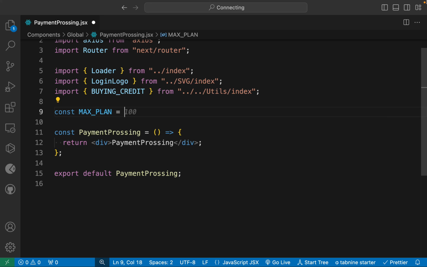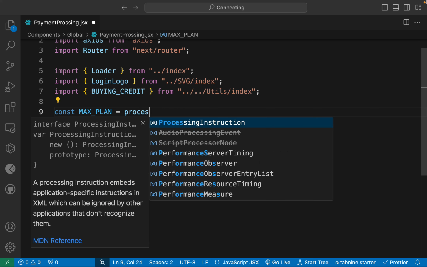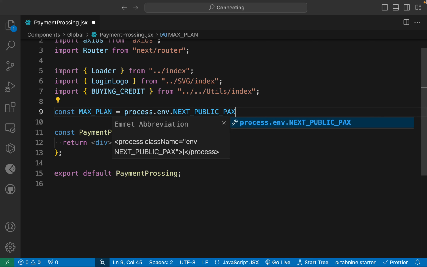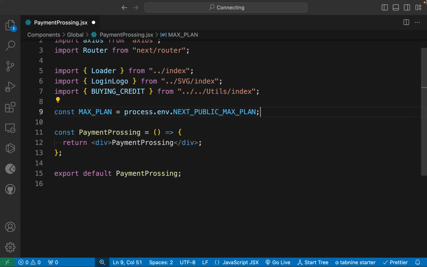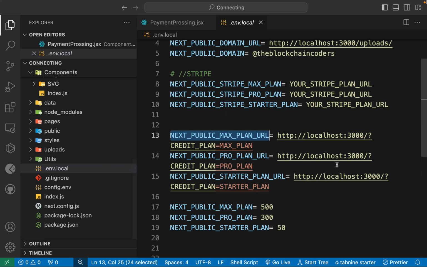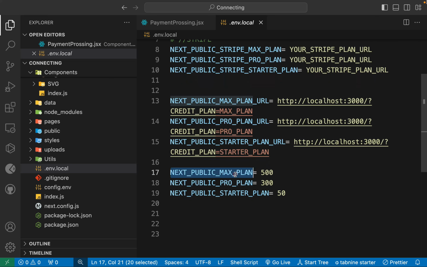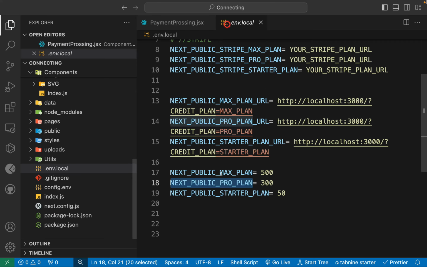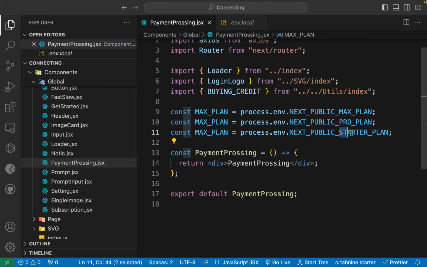So max plan, we have process env next public max plan. Simply replicate that, and if you come back to the environment variable, there you will find that in each plan we are providing these many credits. So in the max plan we have 500 credit, in the pro we have 3, and the starter we have 50. So that's what we have to access. Copy, paste, copy, paste, and copy, paste.